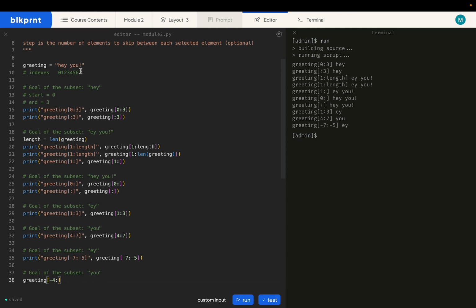So starting again, the exclamation mark is -1 and U is at -2. So if we want U to be included in the final slice, then we should end the slice at -1. So let's go ahead and add -1 as the end index. And let's go ahead and print this out. And let's run our code. And as you can see, we get U.